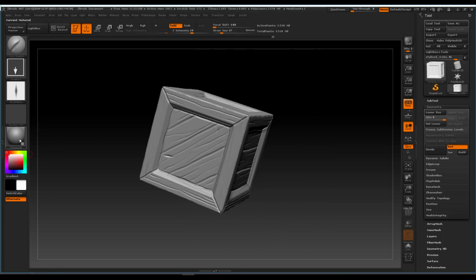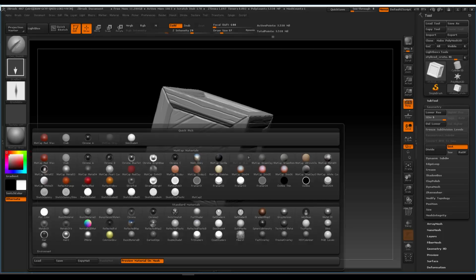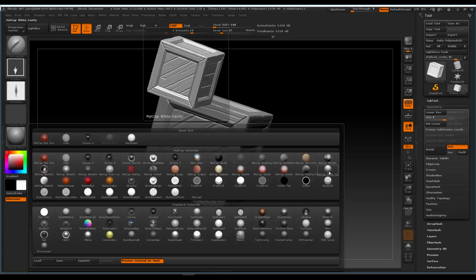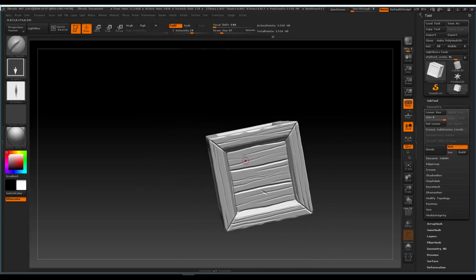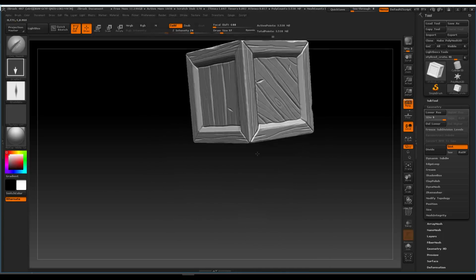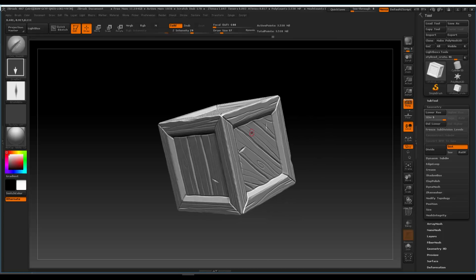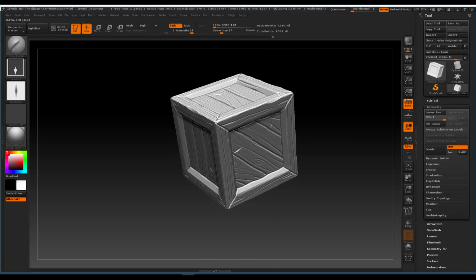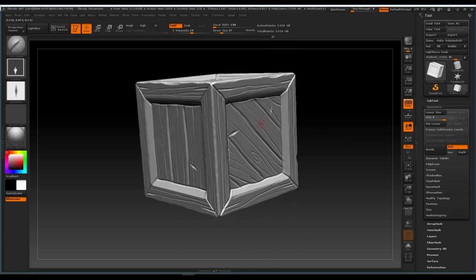And if you want to preview it with different materials, I like to preview it with that one and then this one, the matcap white cavity. I think this one's a good one too, just to see what your lines look like. So yeah, that's it for our high poly. So now we're ready to export this so that we can bake it onto our low poly.